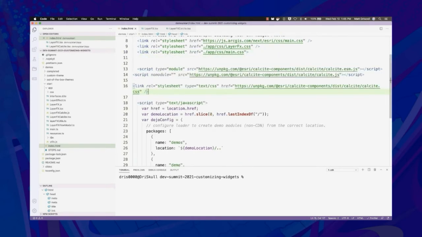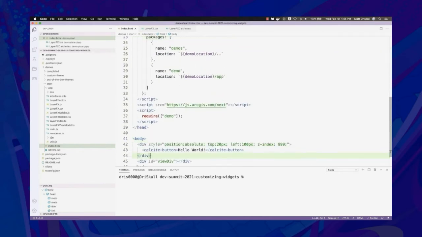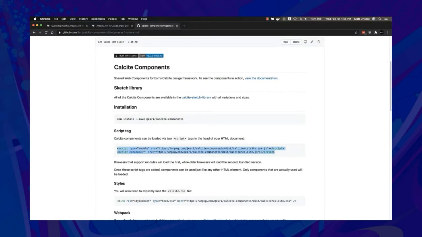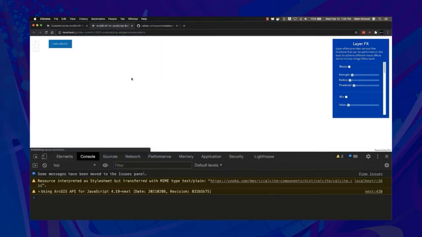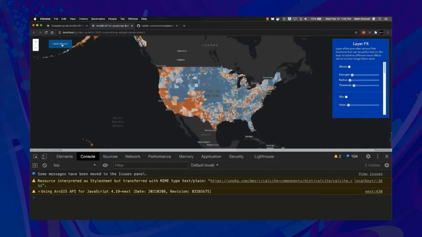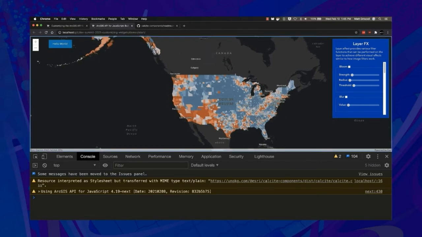Cool. And we should be able to test this out just by adding a little bit of HTML to see if that Calcite button is working. So I'm just going to go into our body and I'm going to have a div that's positioned absolutely and use the Calcite button tag and see if it's getting styled correctly. So if I go back into our demo start position, yep, now I'm seeing a hello world button here, and this is using the Calcite components.